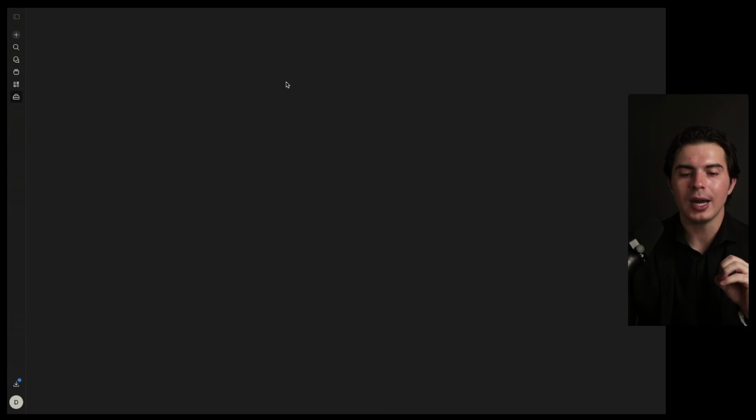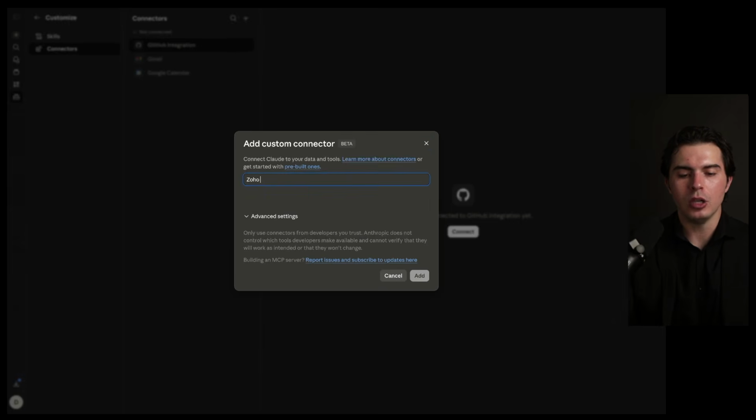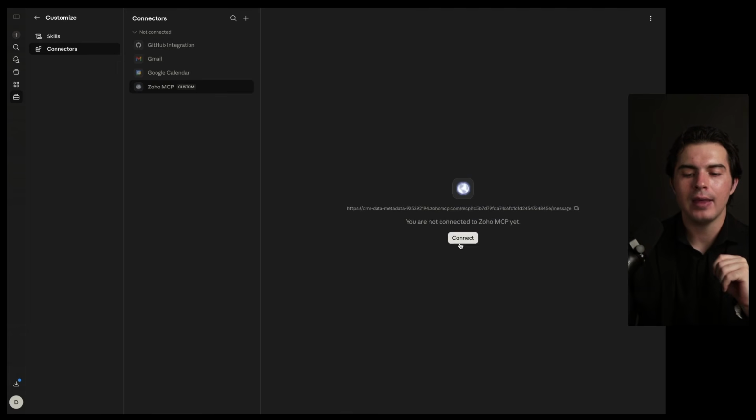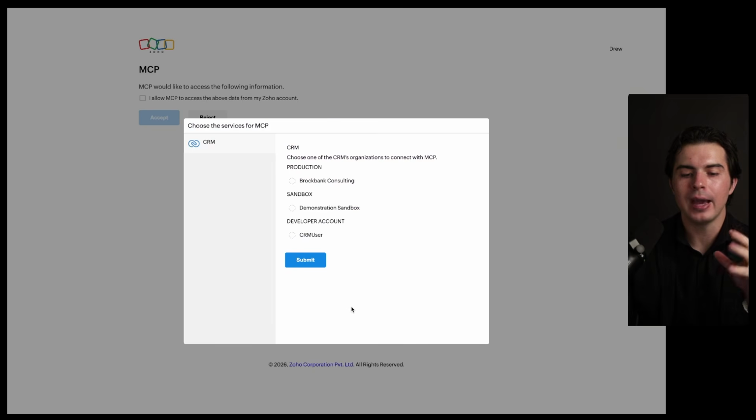We're going to go to customize, and then I'm going to click on the plus icon, add connector, add custom connector. We'll do Zoho MCP, throw in the URL, add, and then hit connect. So we're going to give this a second. It's going to ask us if we want to allow this. I'm going to click on my production environment.